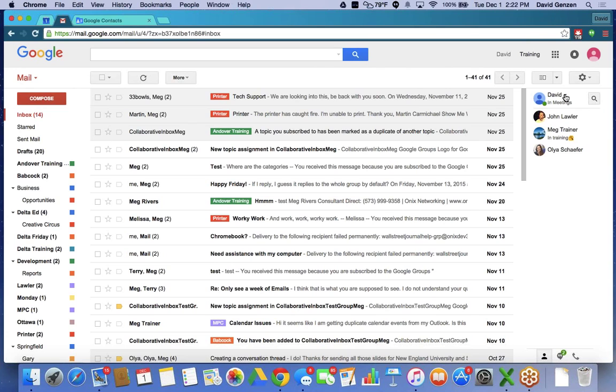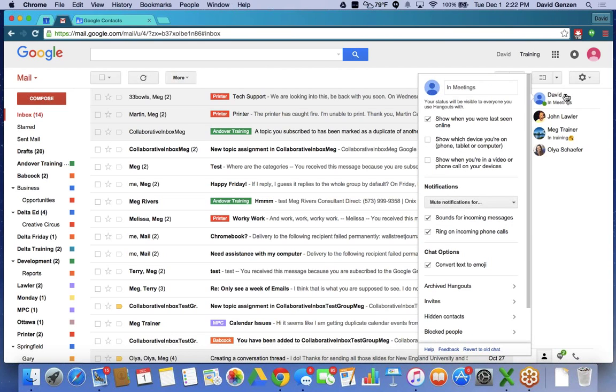There's this little down arrow right here next to my name. I can do a few things from here. By clicking on this, it opens up sort of a menu. I can change my status. I could say in meetings, do not disturb, for example. I can choose a few other options that designate my visibility. So for example, I can show when I was last seen online.